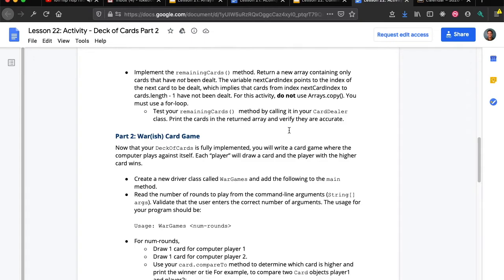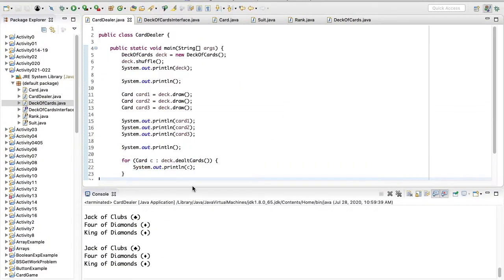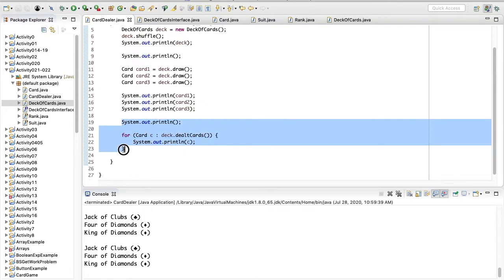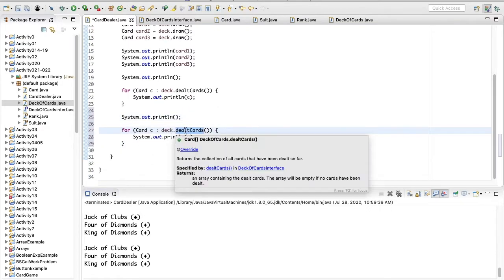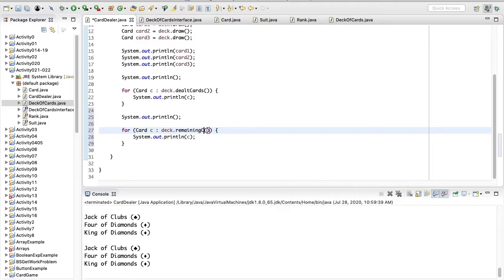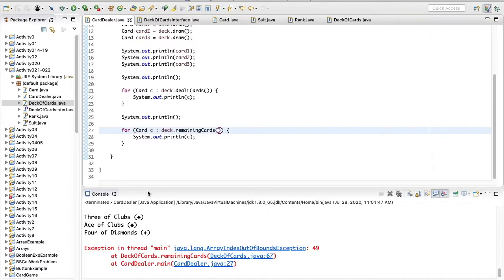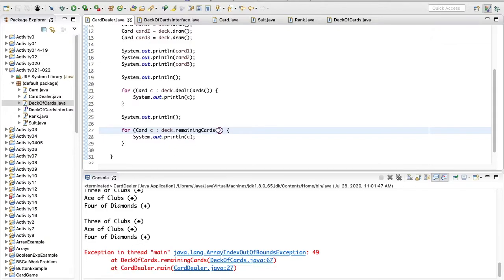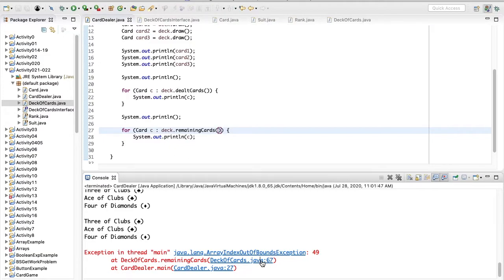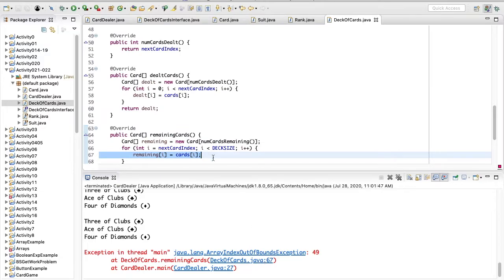And now we're going to test remaining cards by calling it in card dealer and making sure it's accurate. So I'm going to do the same thing here. Copy that code, paste it, and instead I'm going to do remaining cards. And let's make sure it's accurate. Uh-oh. Array index out of bounds exception in remaining cards, line 67. Let's see what we did. Ooh. What did we do?